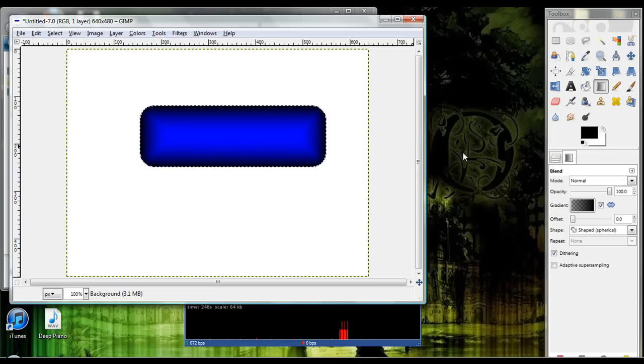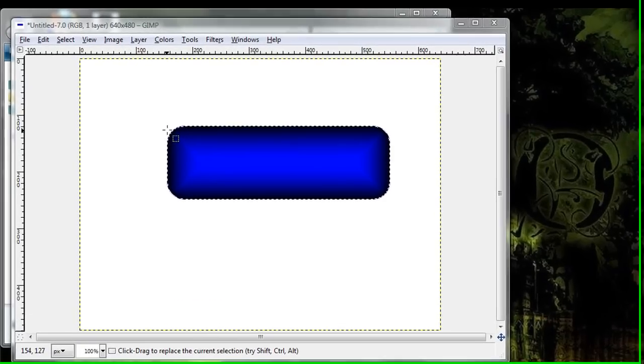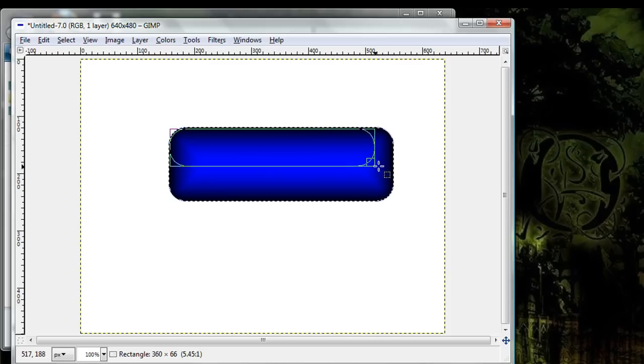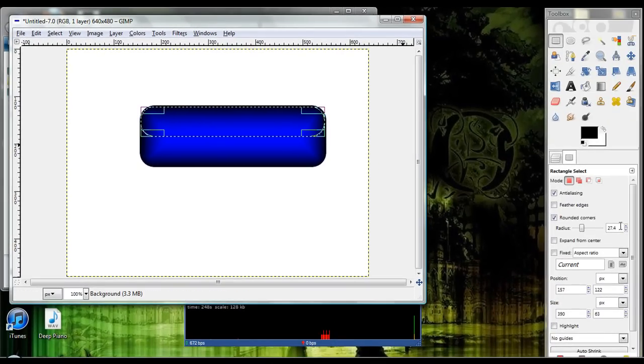So, after that, go to your rectangle select tool. And this part might take a bit of practice, or a little bit of trial and error. But try and make a rounded rectangle with edges close to, I didn't do it here, but the edges are a little bit smaller, like maybe 2 or 3 points smaller than the actual rectangle. And so make sure it fits nicely in there.